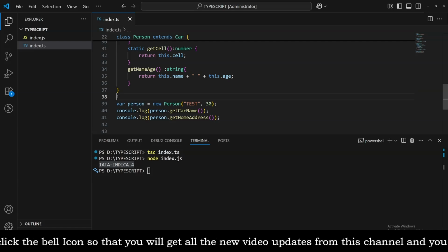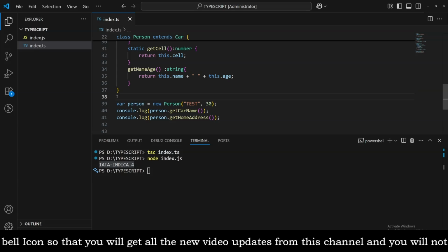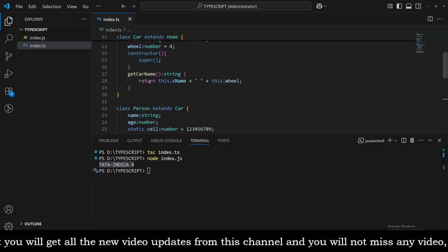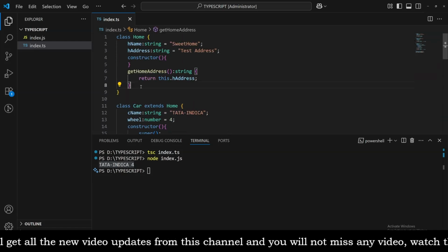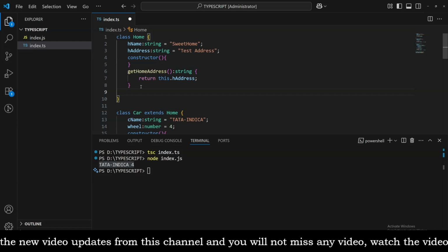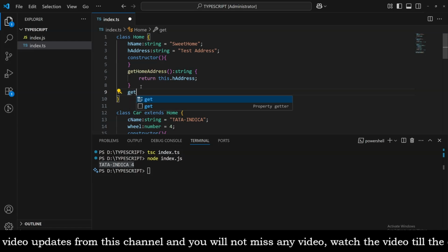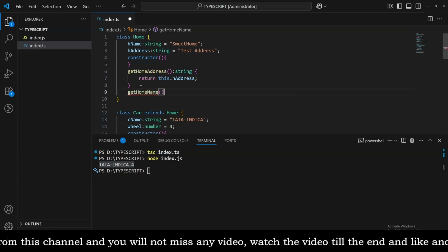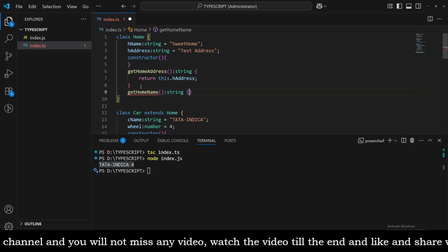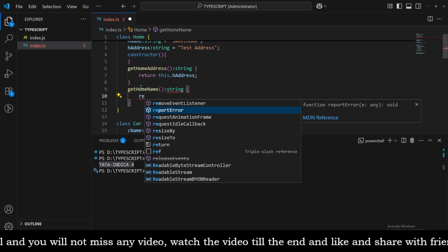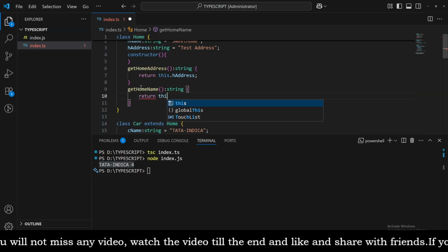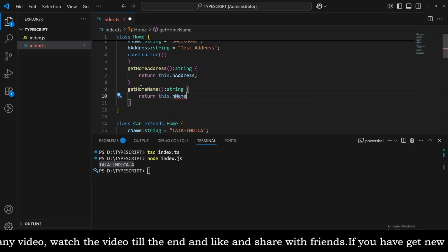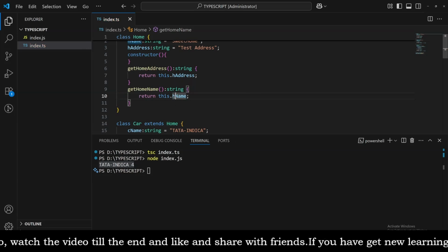So let's see how we can override methods. I'm adding a method over here, let's say getHomeName, which will return me a string. It is returning this.hName.